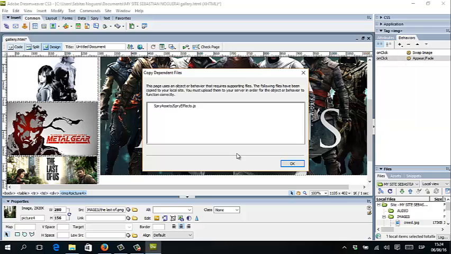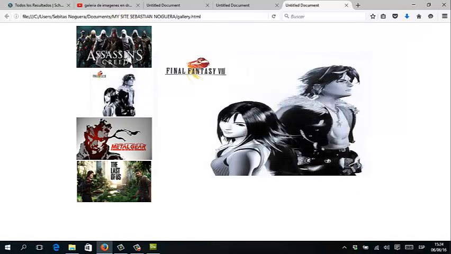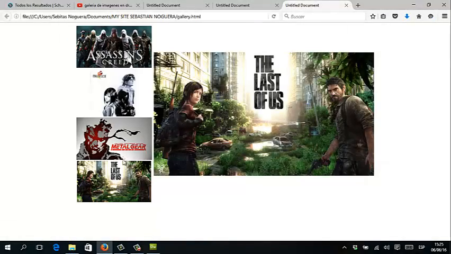now you're using JavaScript effects. Now in your folder side, you will see a new folder called spryeffects.js. So don't be scared if you see a new folder in your side menu. Click on OK, and now when I click on Assassin's Creed, you will see the appear effect, finally for Metal Gear, and for The Last of Us.